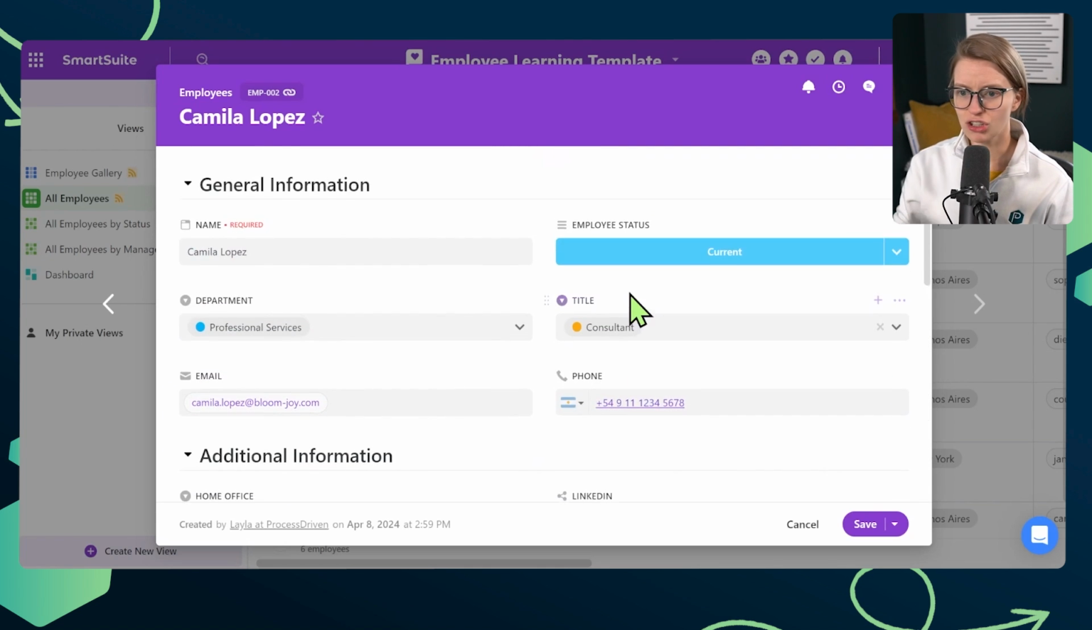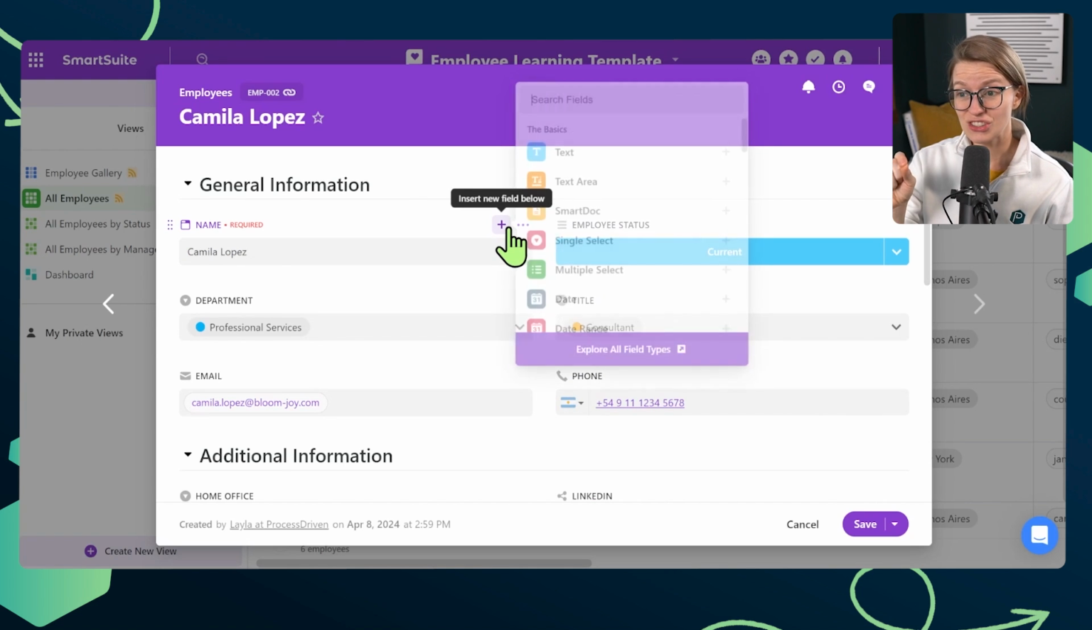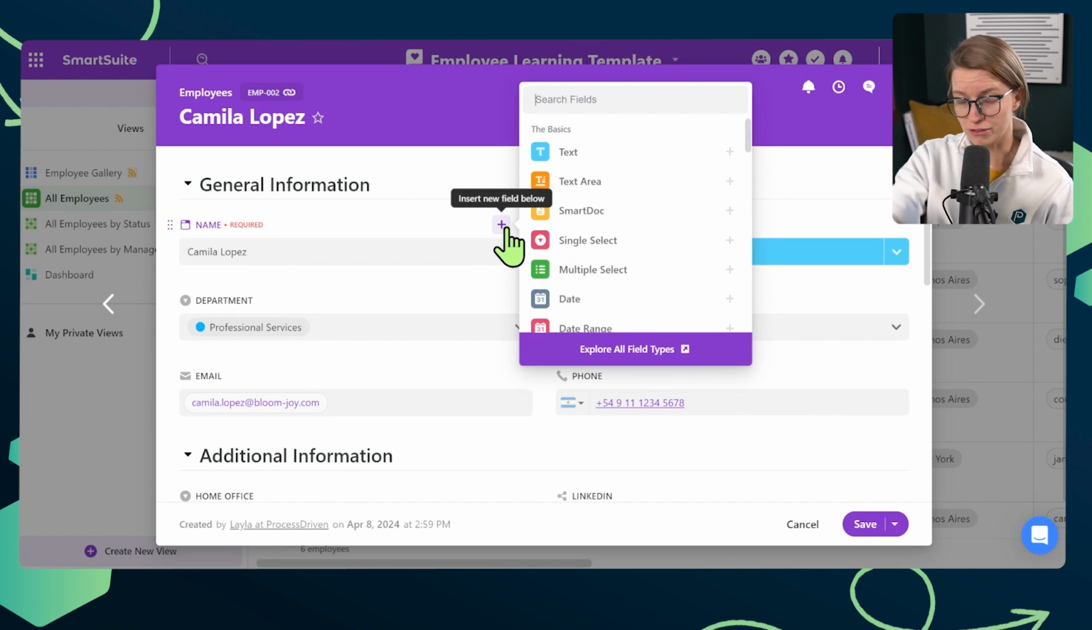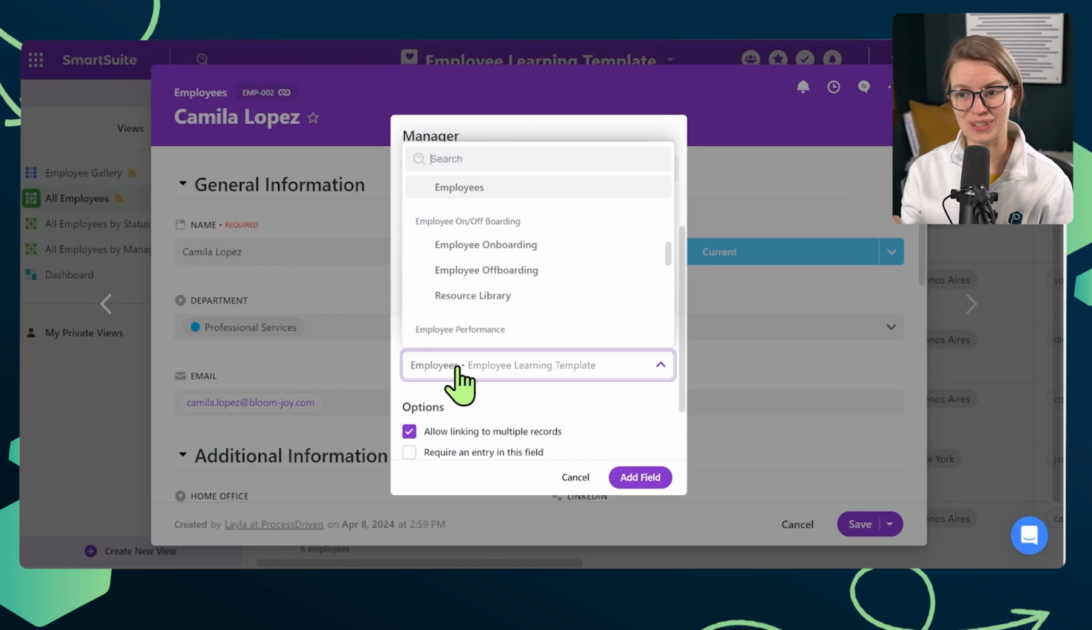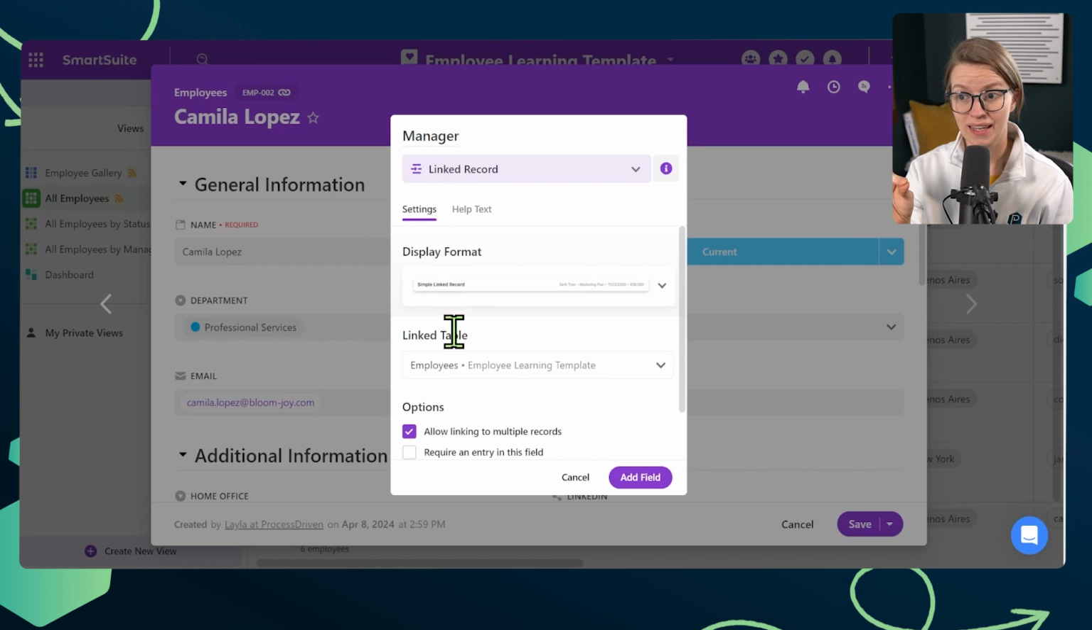So in this case, I'm going to go into maybe the general information area. I'm going to click Insert New Field. I can click that anywhere, but for me, I'll click right here. And I'm going to type in linked record. That's right, we're doing another one of those linky ones. This time I'm going to call this Manager. And I'm going to connect it to the exact same table I'm already in. So I'm going to go through the dropdown, select the exact spot I'm already in.